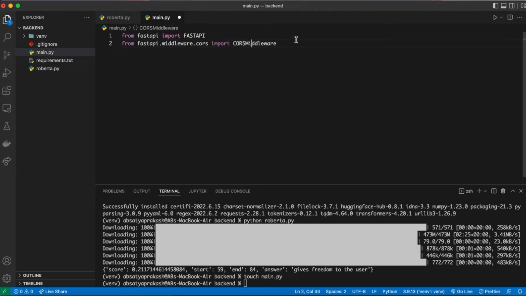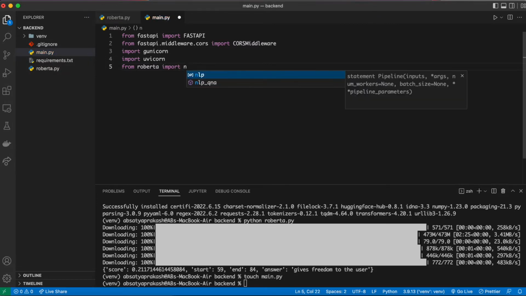Now, I think one of the good ways to do this is actually writing down all the required imports in requirements.txt and then installing them. But I'll do that soon. And the next thing we'll need is gunicorn. We can also import uvicorn, and then I'll need my function that I have written there. So roberta is basically this file that we created, and from here I want to import, obviously you guessed it, nlp_qa. That's the function.